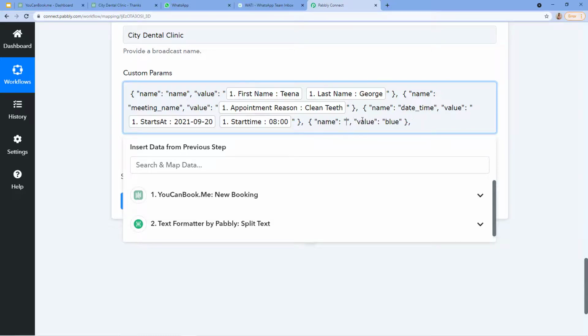Location. And then in the value, I'm going to provide the location. So I'm just going to write it manually, which is City Dental Clinic. It is going to remain the same for every patient. So that is why I'm providing the value of location manually here.